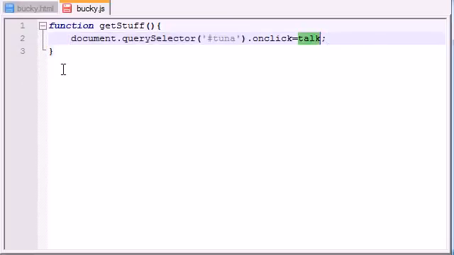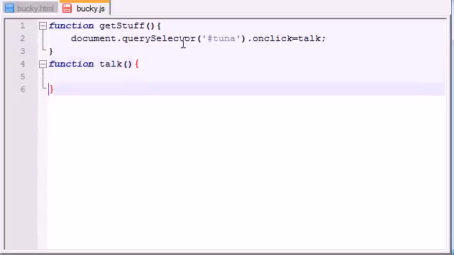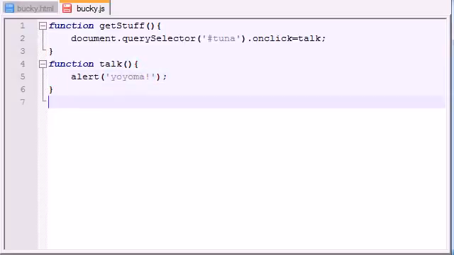And you're saying, what the heck is a talk function? Well, that's actually a function that I'm going to be building right now. Function, spelled that wrong, talk, and all talk is going to do is it's going to be real simple. Just pop up an alert box on the screen that says, I don't know, like say something, yo ma, just like that.